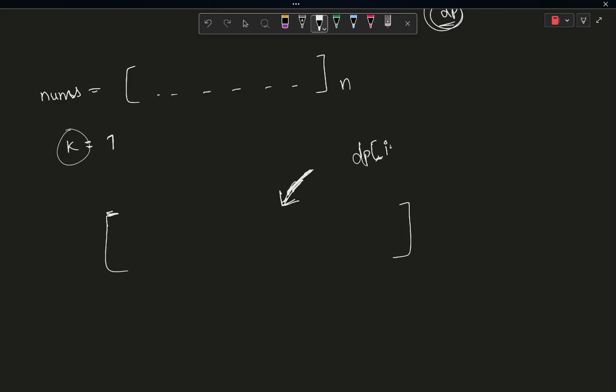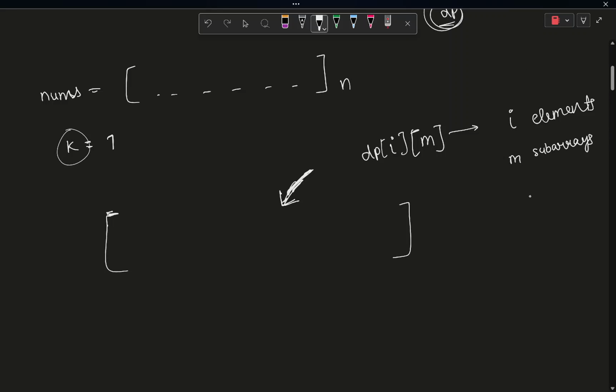What if I just create a DP state, let me call it dp[i][m], where i tells me that I have considered i elements from the array, that is, I have considered till the index i, and I have created m subarrays, and dp[i][m] is storing the maximum possible strength I could obtain.